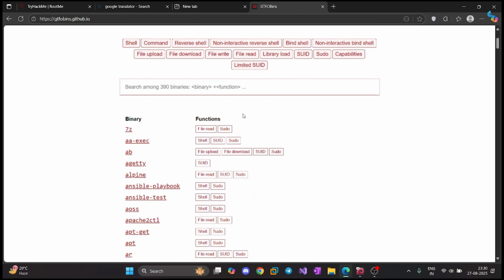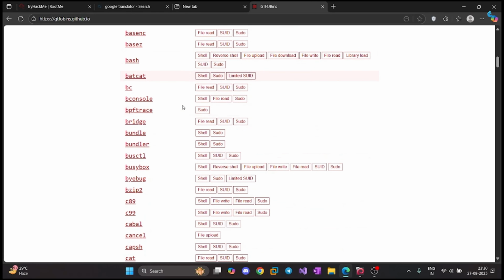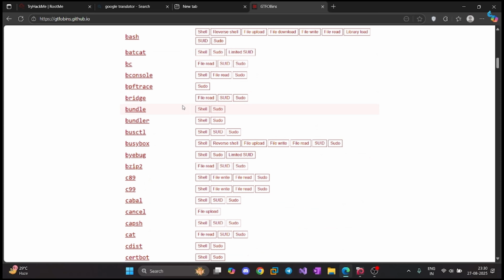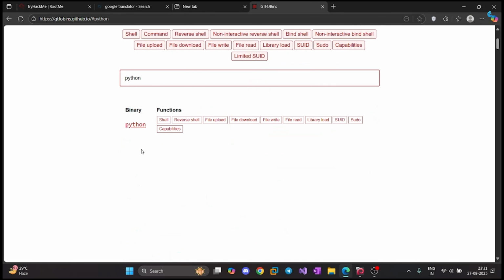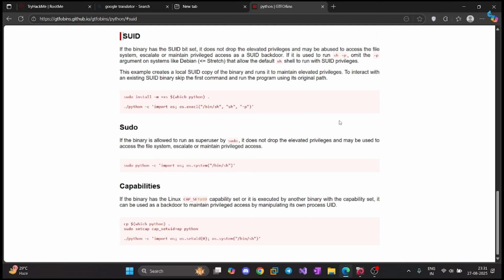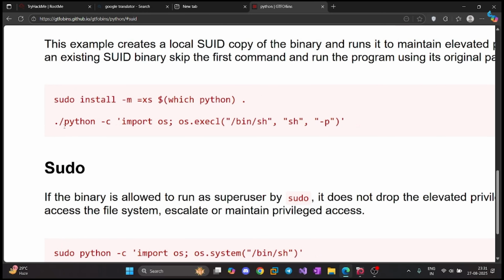As you can see, it contains a list, almost like a database. You will find all the commands and tools that can be used for privilege escalation purposes. In our case, we'll mostly focus on the Python part here. Once you type Python, you'll see the Python binary and all the other things we can do with this binary for escalation. As this Python binary has the SUID bit set, we'll click on the SUID part, and here is the command we need to escalate our privileges.